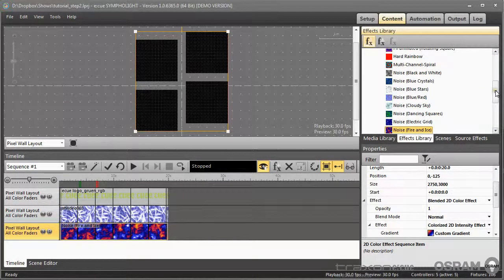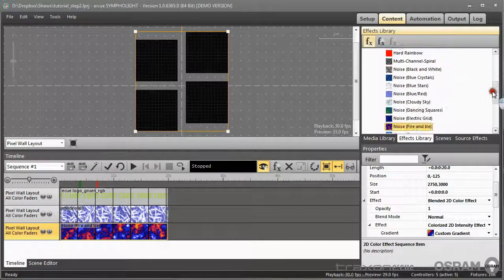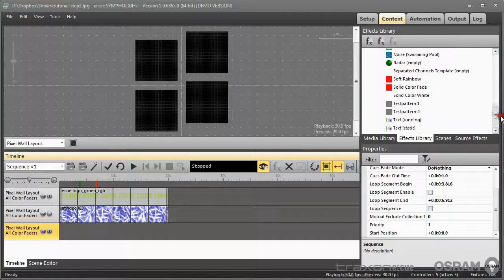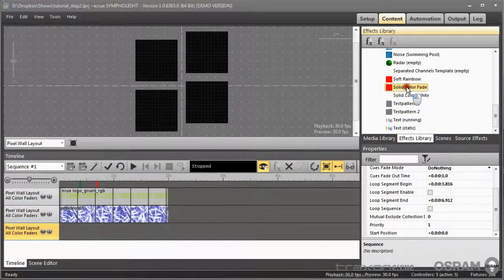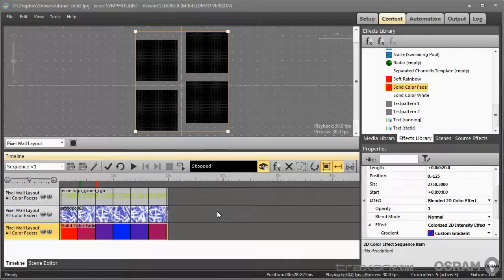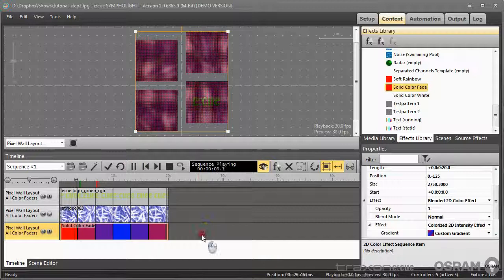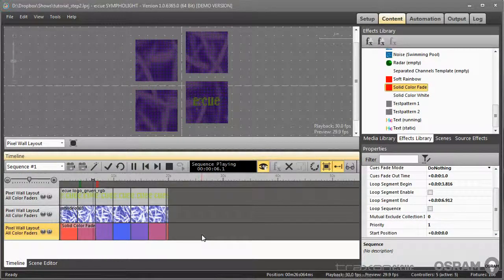Usually you take the effects from the effects library. And to place an effect in your sequence, I will delete this effect in the sequence, and I will use now another ready effect. This is the solid color fade. So I drag it into the sequence, and now I have in the background a color fade. So effects are used the same way as videos and graphics, and are placed in a layer the same way.